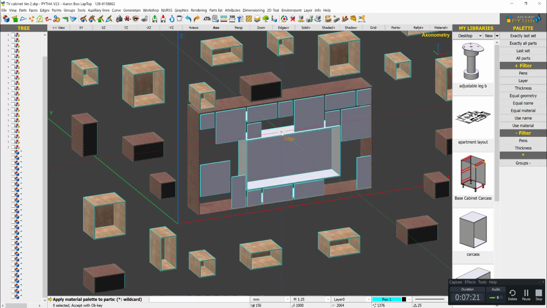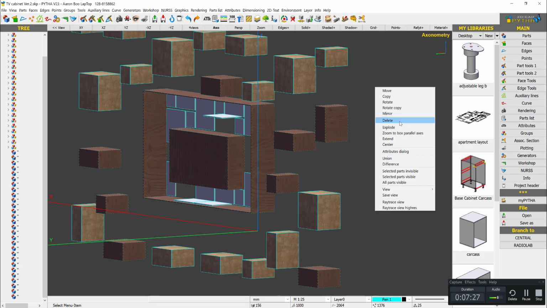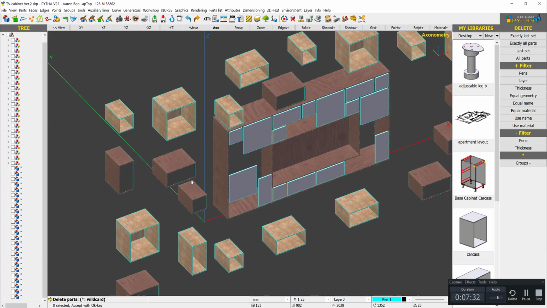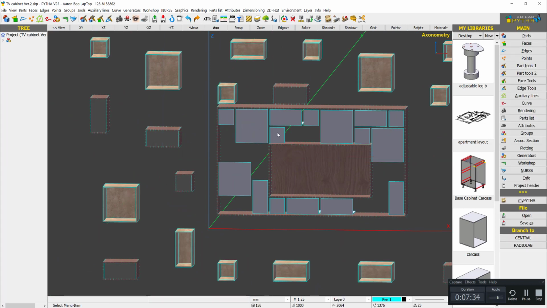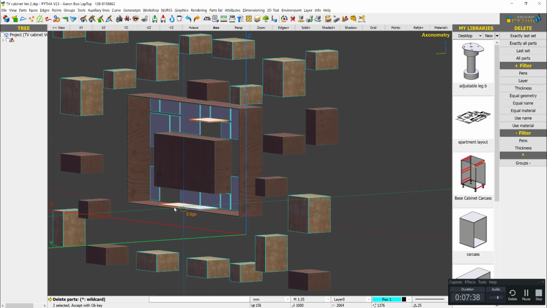1, 2, 3, 4, 5, enter. Okay, so over here you can see that I have some panels that are mounted wrongly, so I'm just going to delete. Okay, and we are good. Sorry, delete 1, 2, 3, and we are good.